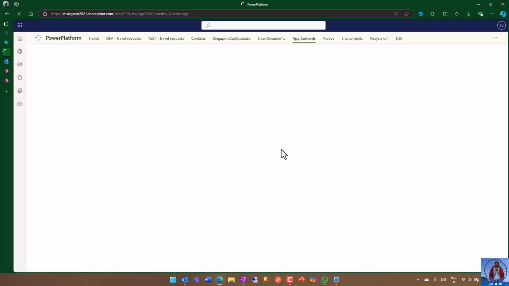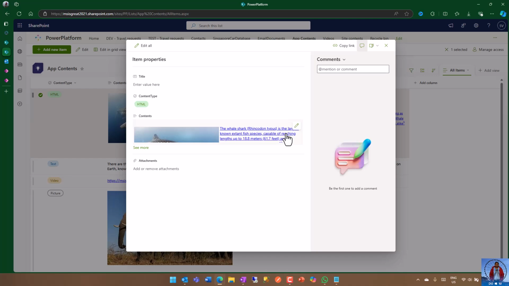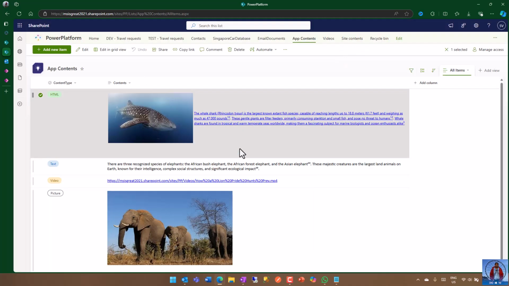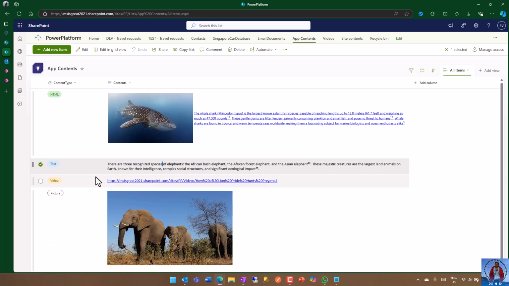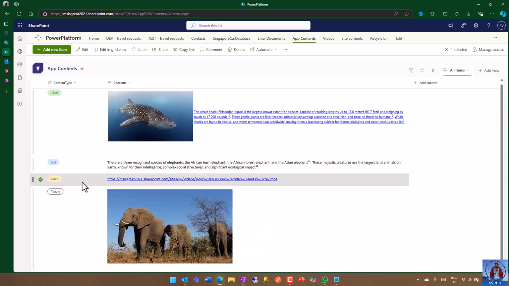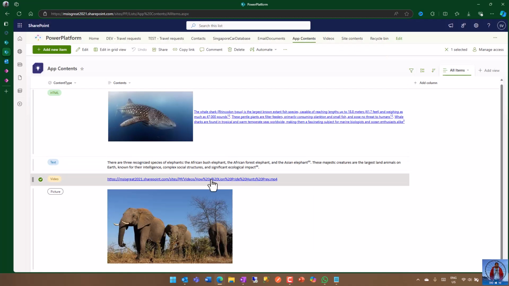If you see here the apps content, the first one is HTML. You can see here, this is the HTML content with the picture, and the second one is just the normal text. The same HTML, I just added the normal text, but the type is set to text. And the third one, I set it to video, but just the URL. You can see here, this video is just the URL which is uploaded into SharePoint. I uploaded some random video into SharePoint. I just want to show it in a very good format.